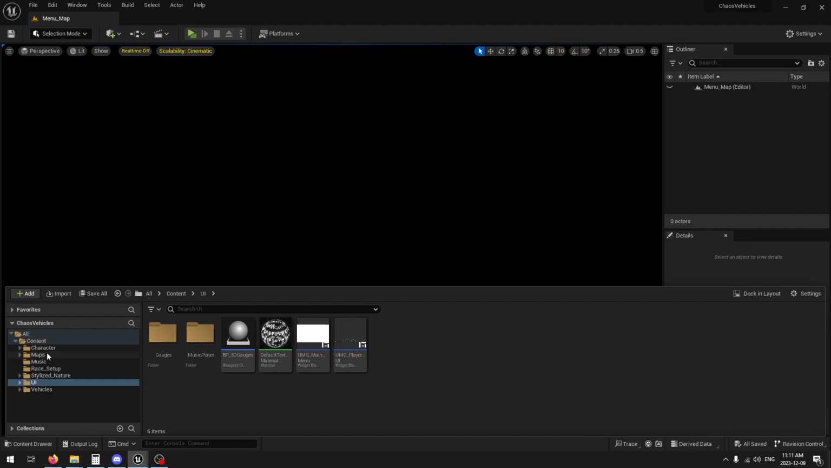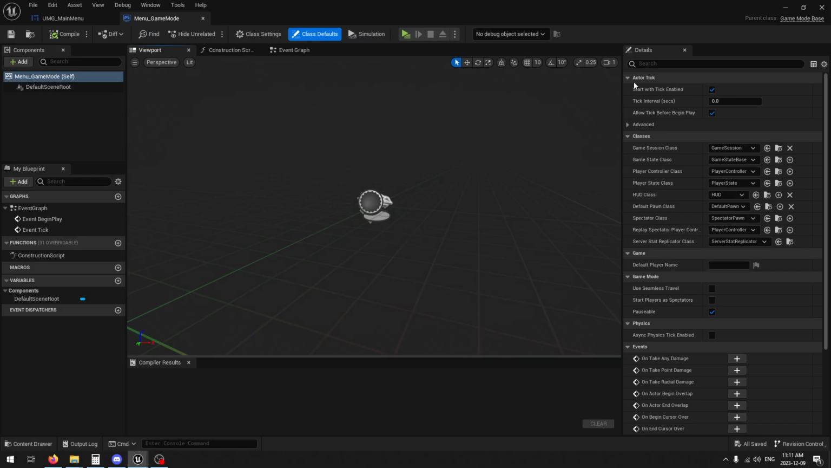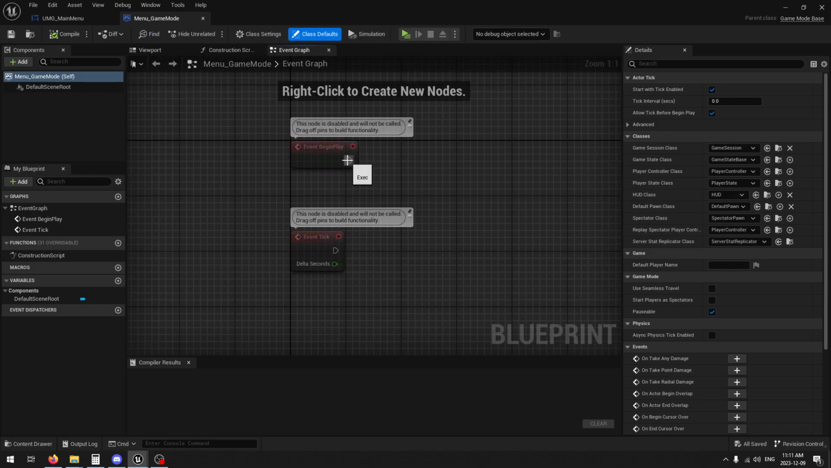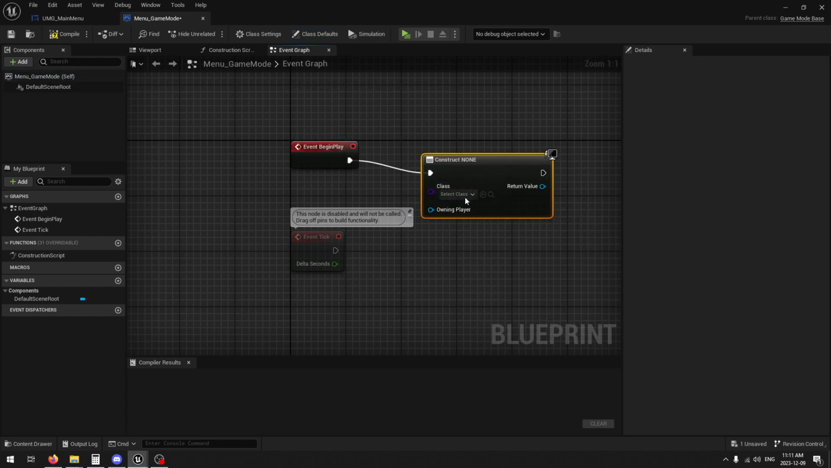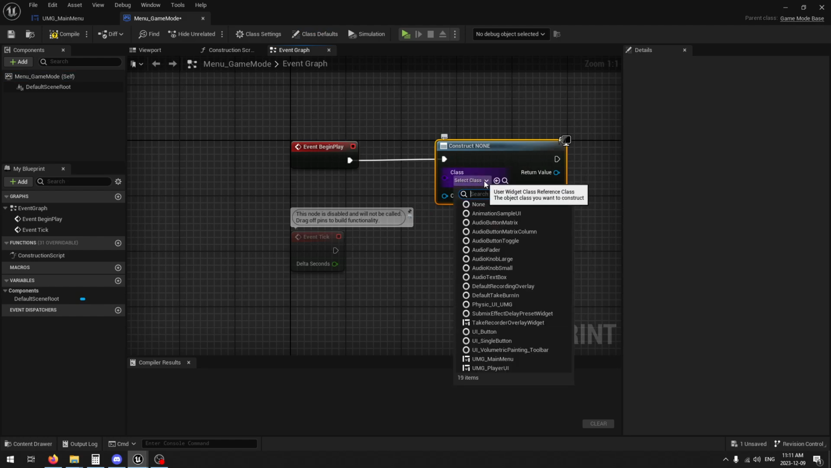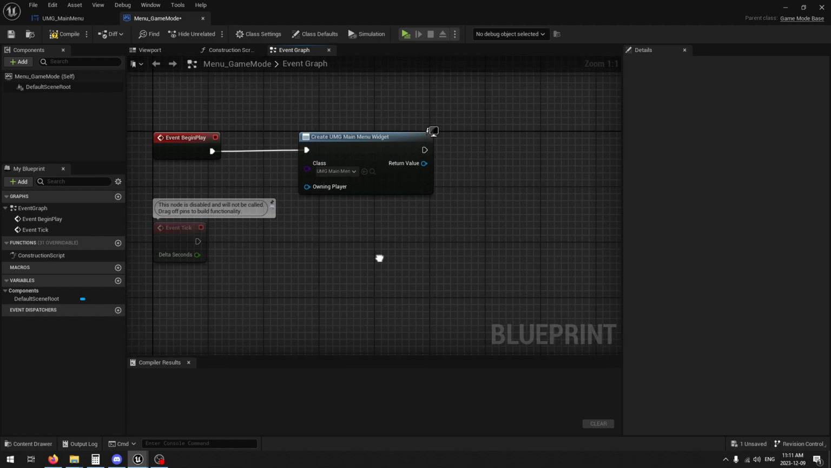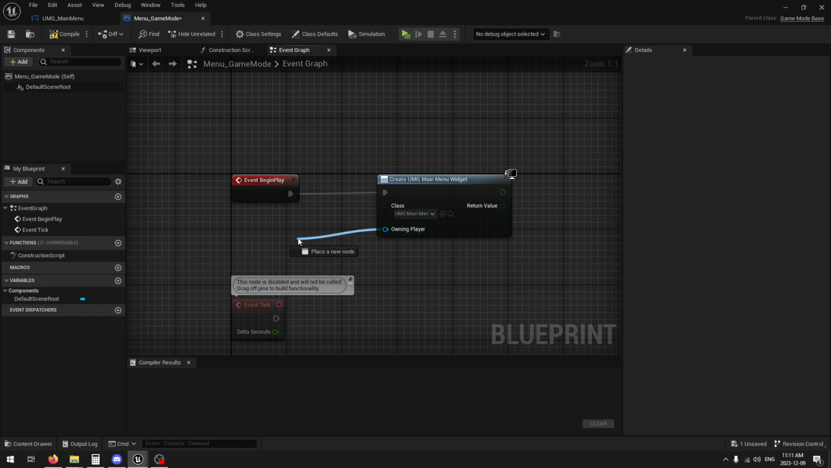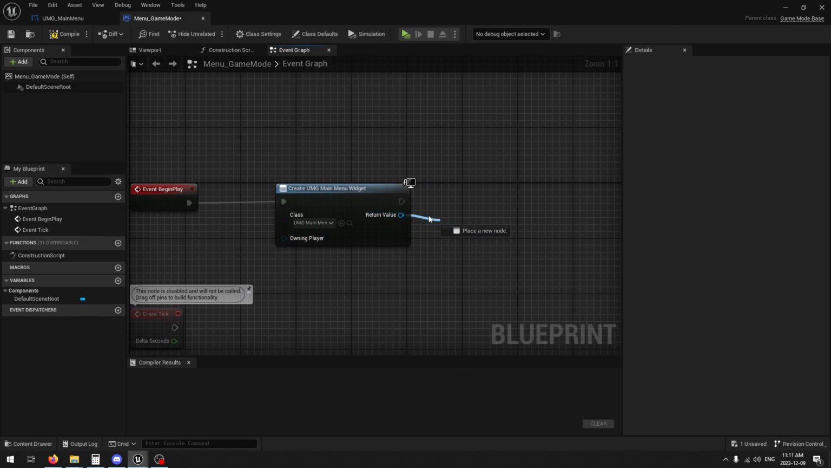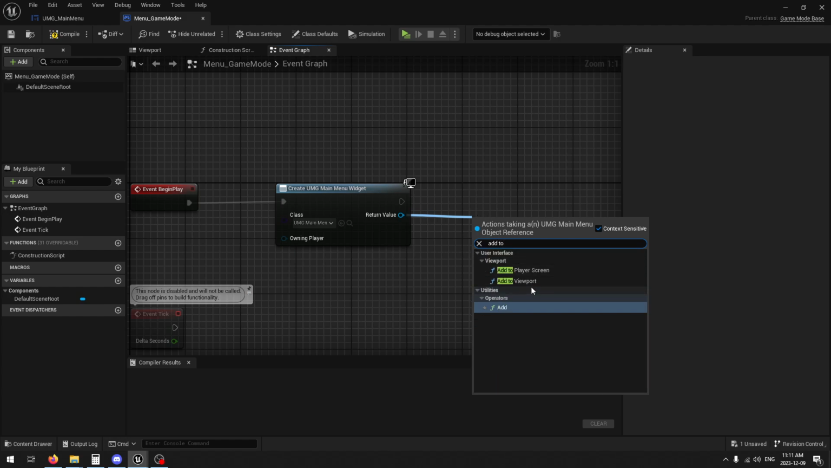So you're going to want to go back here into your game mode, which was the menu game mode. Go into event graph, begin play. You're going to want to create that widget, which was UMG main menu. See, very important to give them consistent names. Now, owning player here doesn't matter, because we're running this in single player, so that's always going to be the local player. Now what you want to do once you've created the widget is add to viewport.